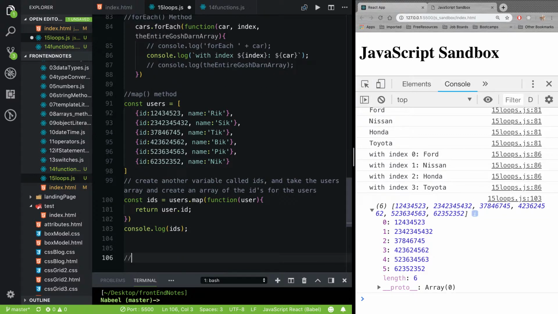Last but not least is iterating through objects using the for-in loop. Or actually, not for-in method. Did I say method? For-in loop.